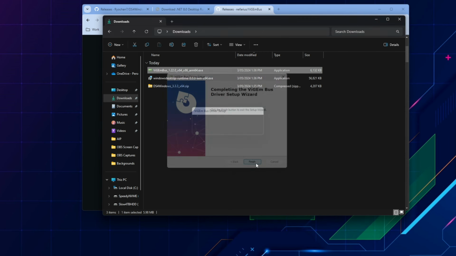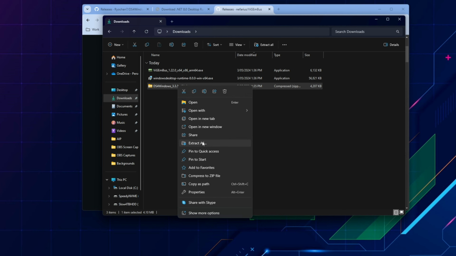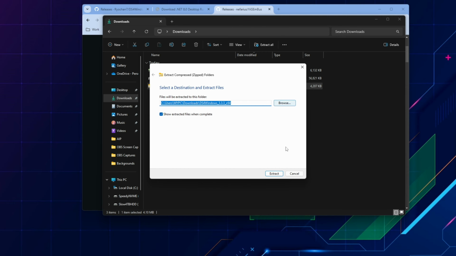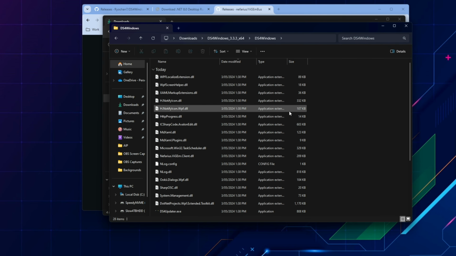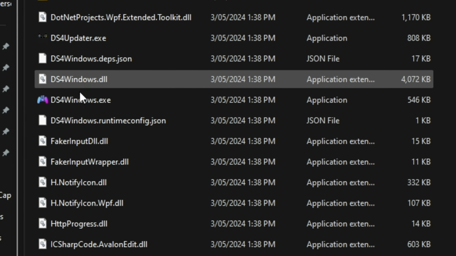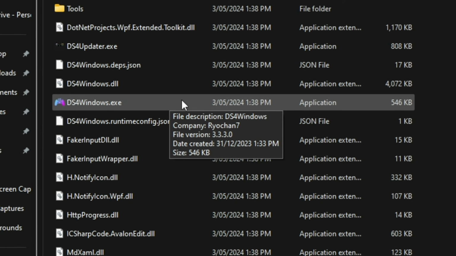Now we're ready to set up DS4Windows. Begin by right-clicking the zip or 7-zip folder and select Extract All. I'm extracting it to the same folder I'm in right now so it's easy to work with. Open the DS4Windows folder that pops up, and in here you're looking for the DS4Windows.exe, which has a colorful icon like this right next to it.